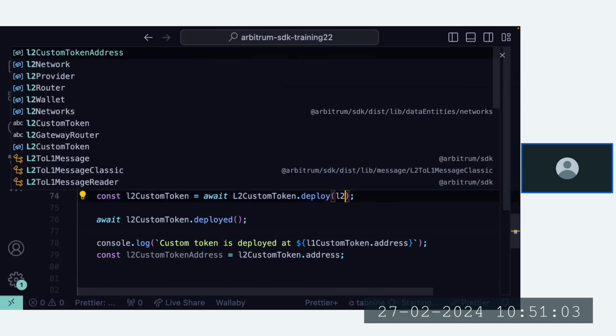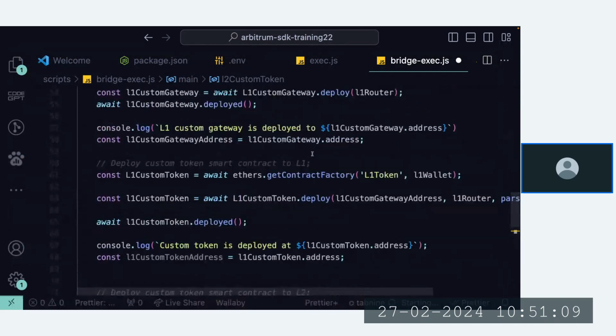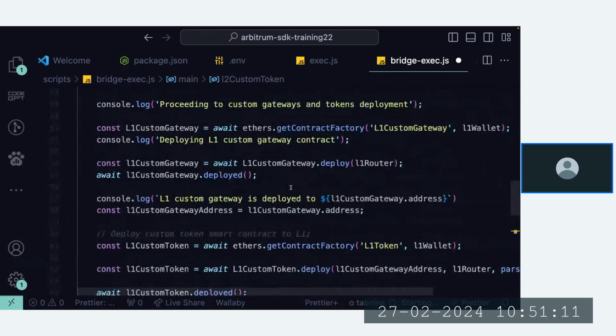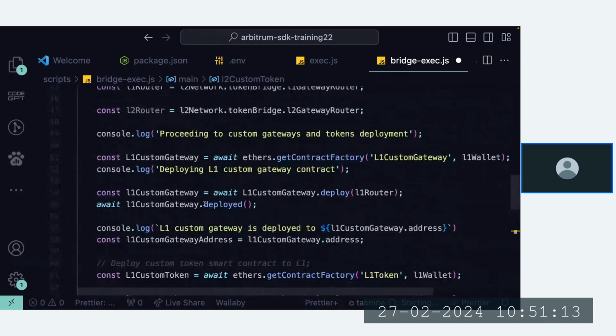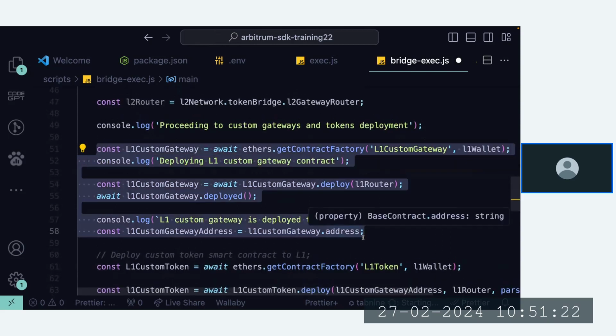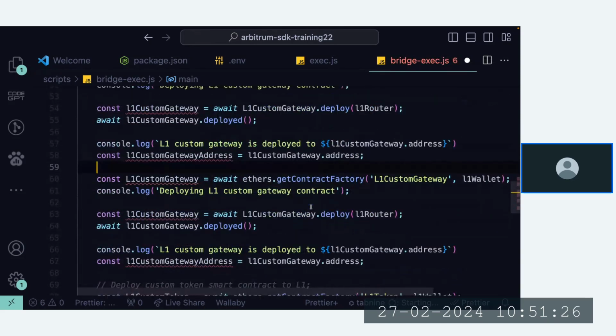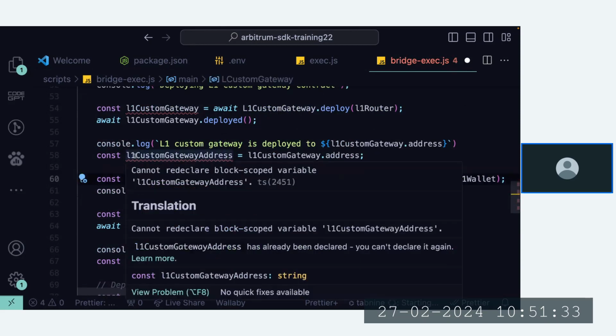This is supposed to be L2. So we forgot to deploy our L2 custom gateway. Yeah, we forgot to do that. So let's quickly, I'll just duplicate this, and it's basically the same code that you use for your L1 custom gateway. So that's why I'm duplicating this.